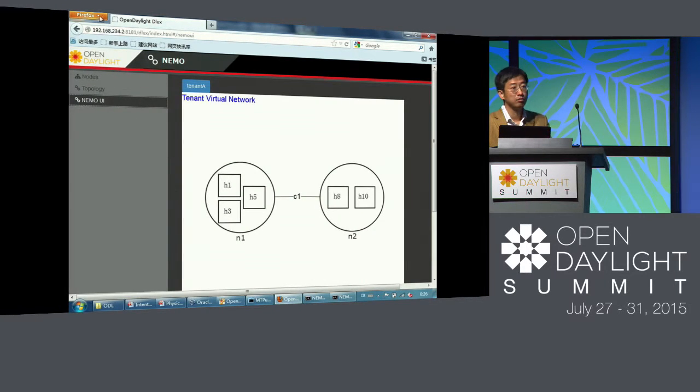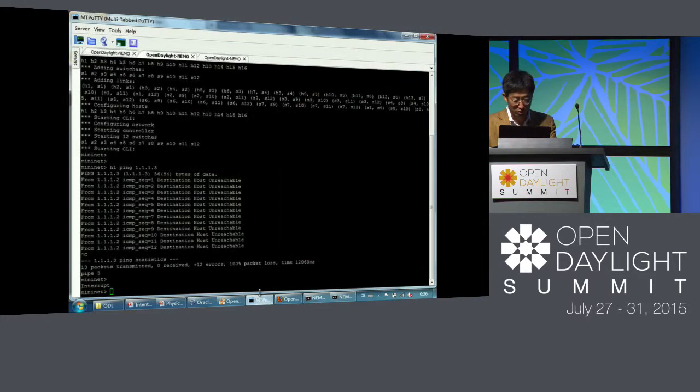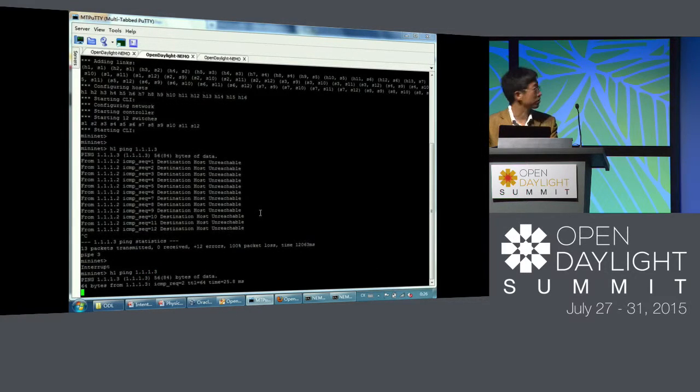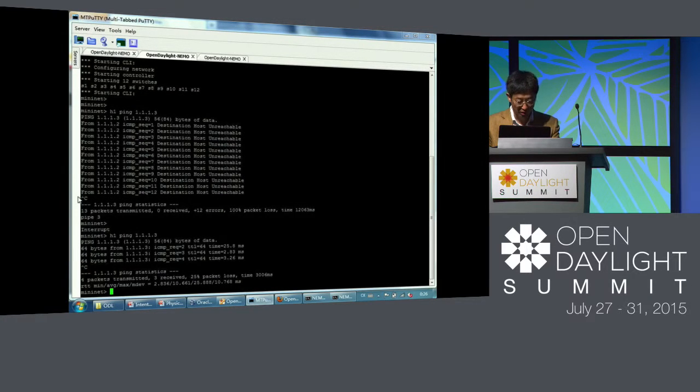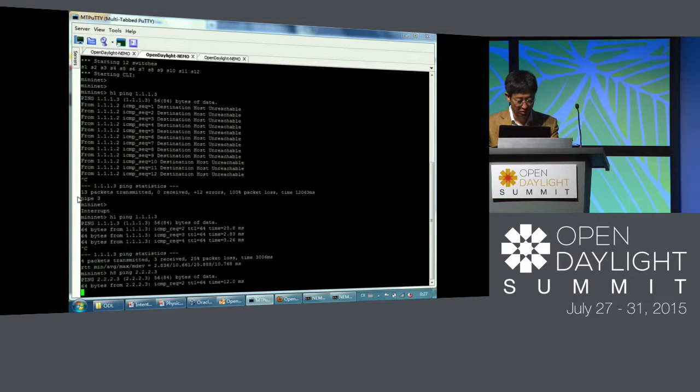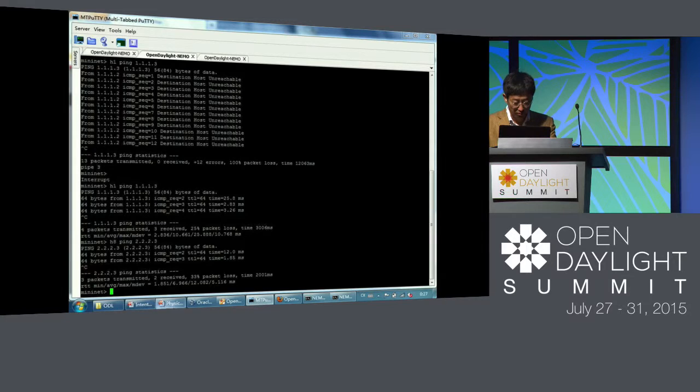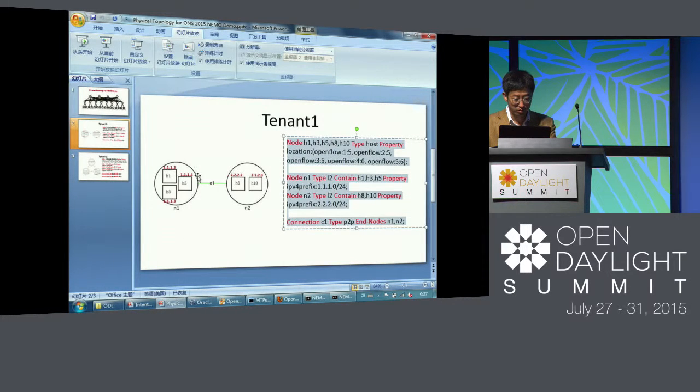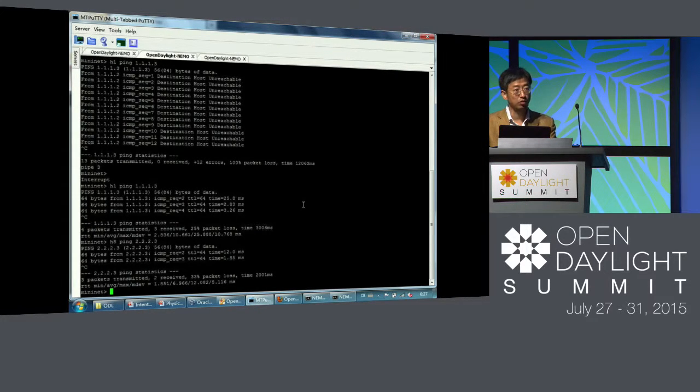At this time, from the service provider's monitor UI, we can see the first tenant A. They have this topology, and in the Mininet we ping 1.3. It's okay, it can reach, and we ping another, H8. It's also okay. Let me check from H1 ping H8. It's a layer 3.